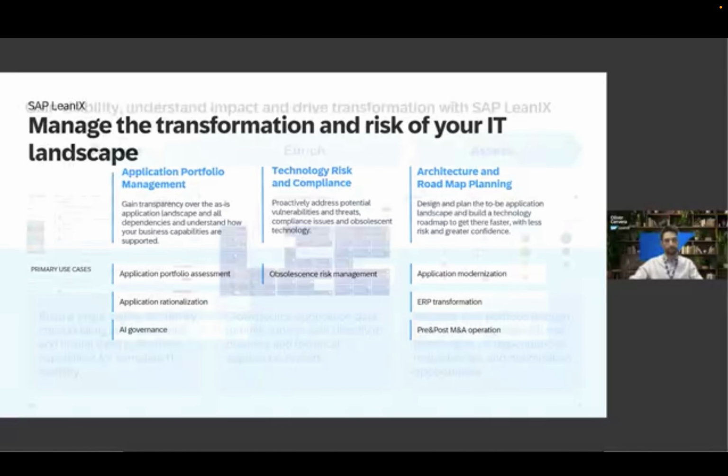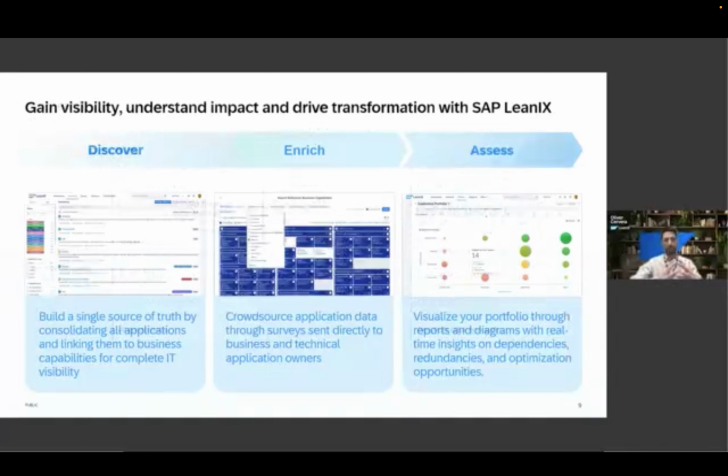So what do you do actually with LeanIX? Generally, you have the three steps in the adoption and the usage of LeanIX, which are the discover phase, the enrichment, and then the assessment. The discover is where you gather the data, and later in the demo, I will show you how it is done. But mainly, you consolidate all the data that is maybe gathered from different sources, and you also link it with the rest of the information inside of the company that may be business related or technical related.